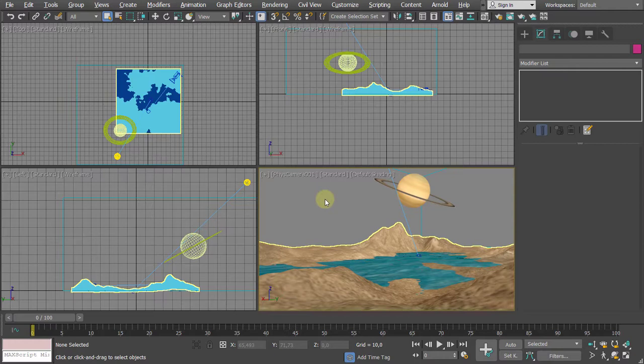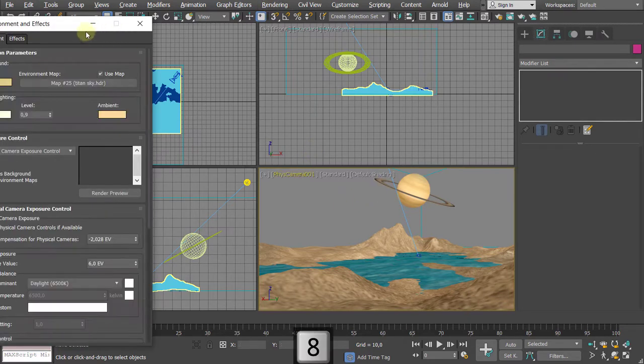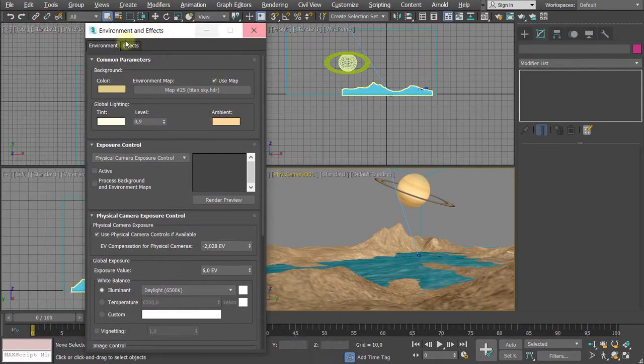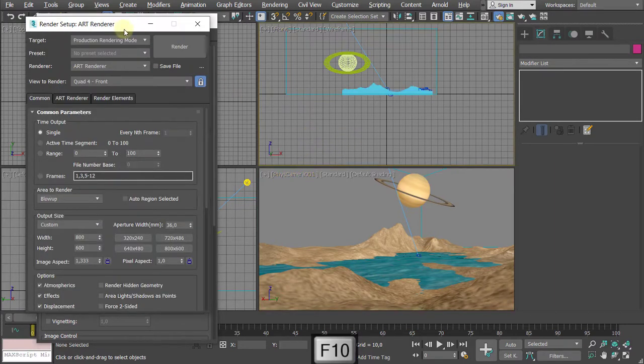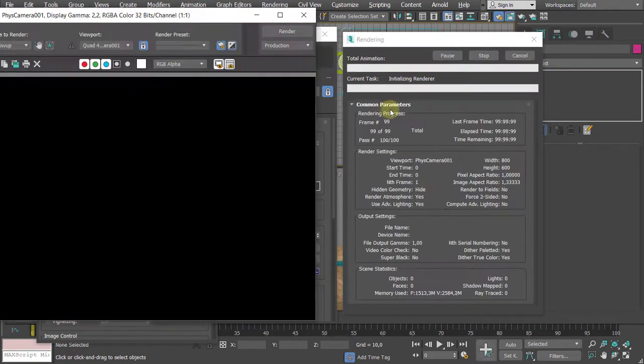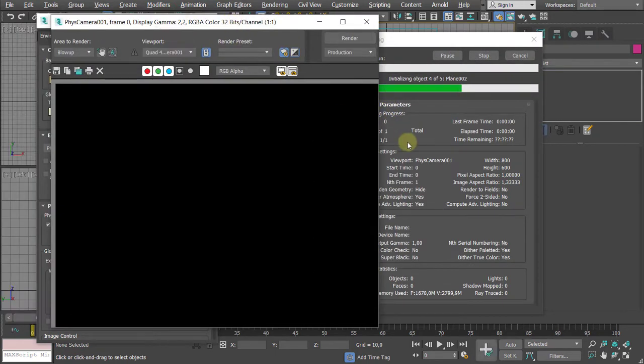So what to do? We have ART Renderer enabled, and right now we are using a photographic. So let me just switch on 8. Number 8 opens up the rendering environment and effects, and we have an HDR sky. That's great. We have physical camera exposure control, and let me just check what's going on. So first, let me hit the function key F10 and render, and see what we actually have.